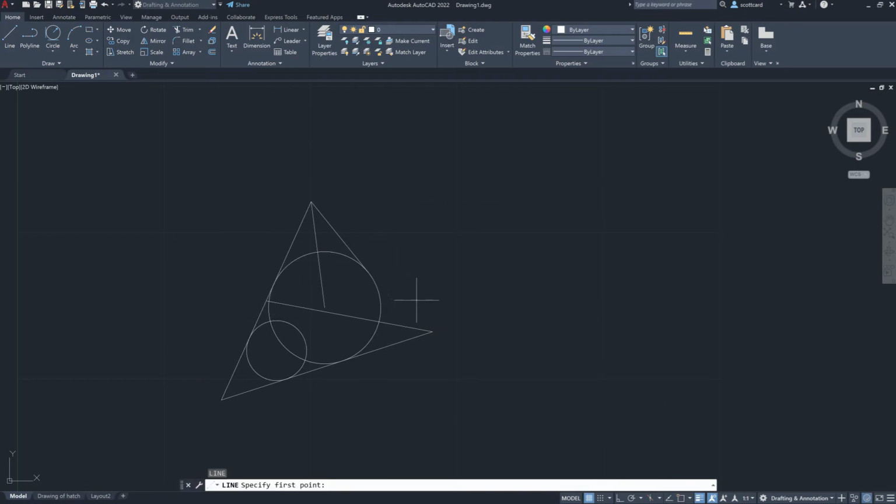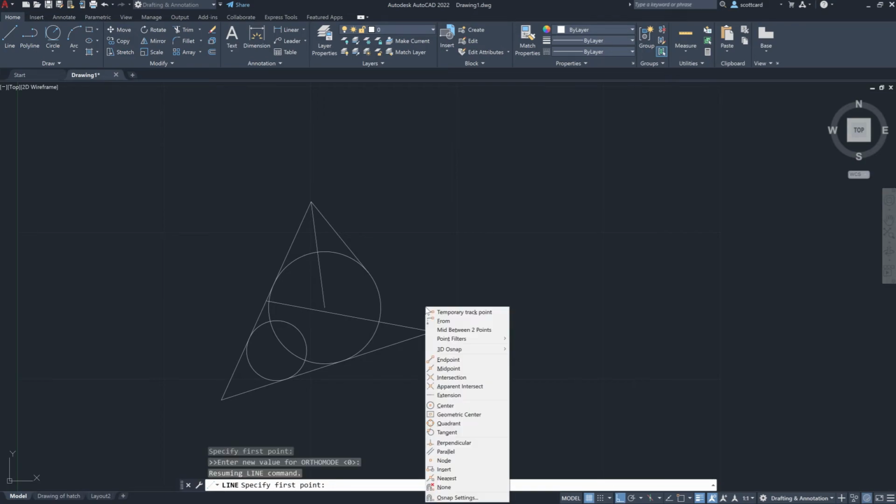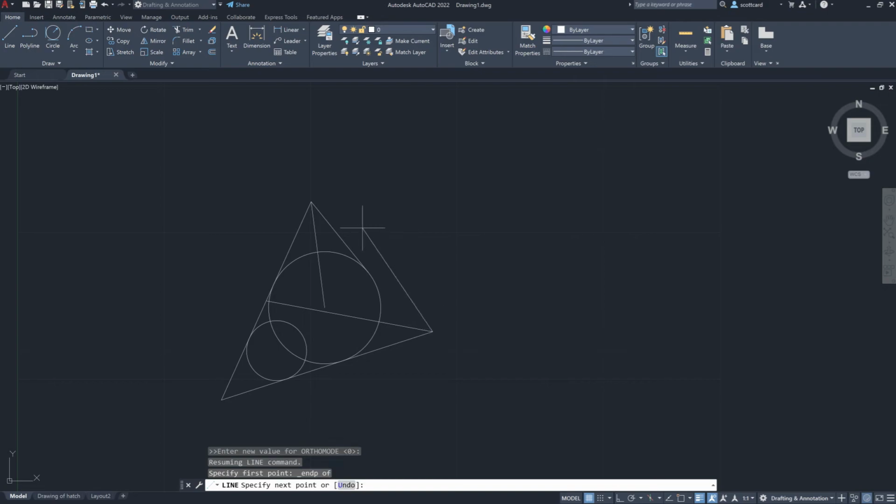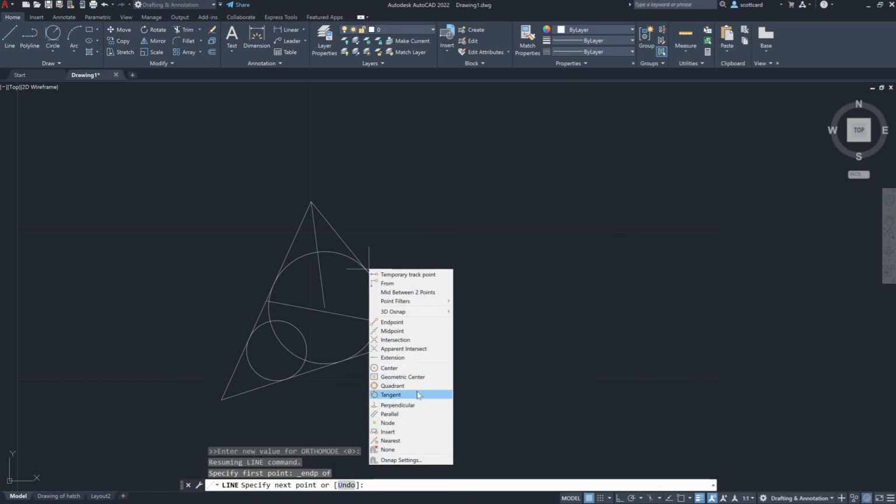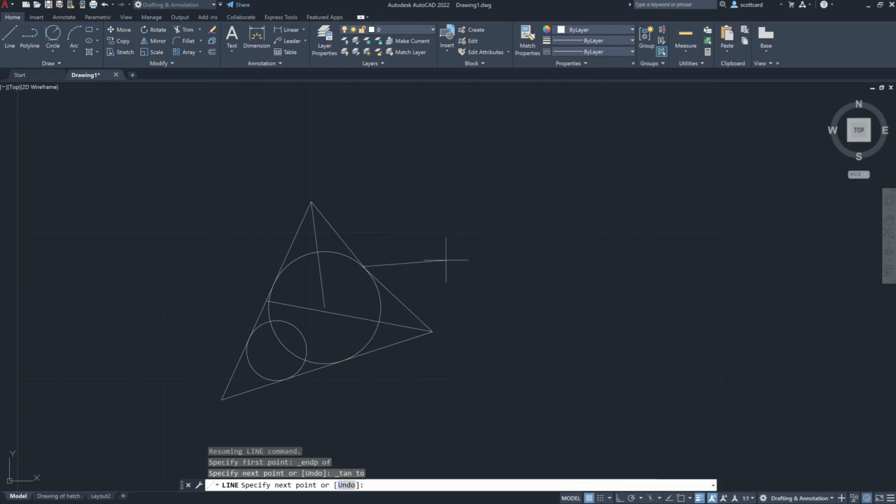So in this case, if I wanted a line, I'll shift right click, and this time I'll pick the endpoint, and let's pick the tangent again. Okay, fantastic. And that way we can pick and choose. And so if I had my snap turned on, for example, then I would be able to pick these points and then pick an endpoint, if you would.